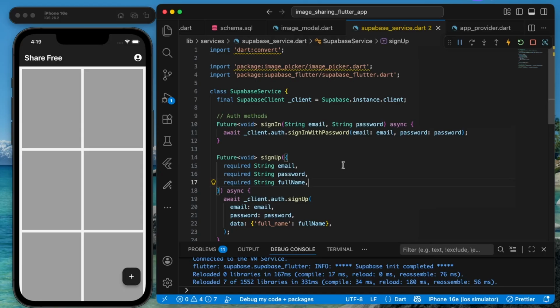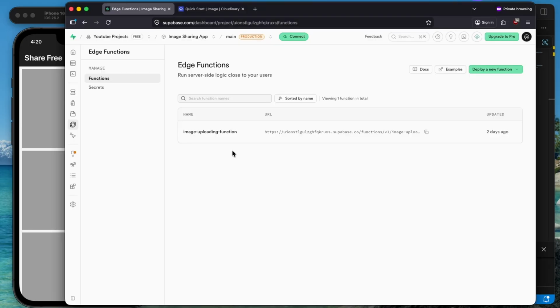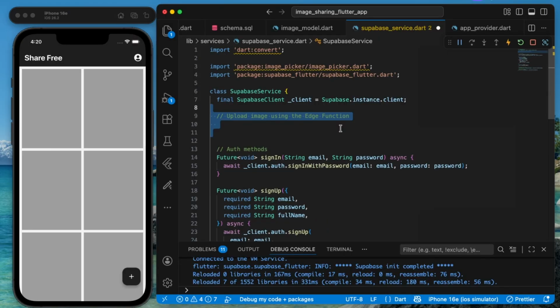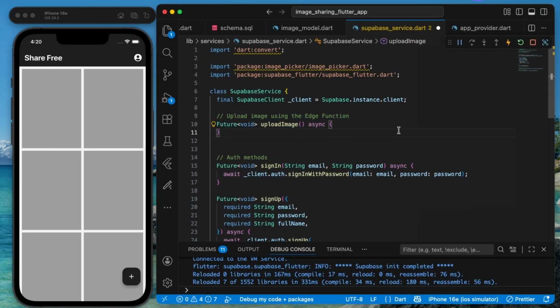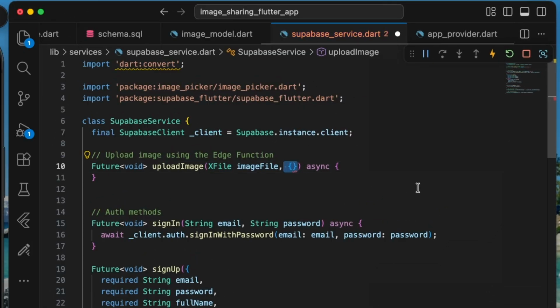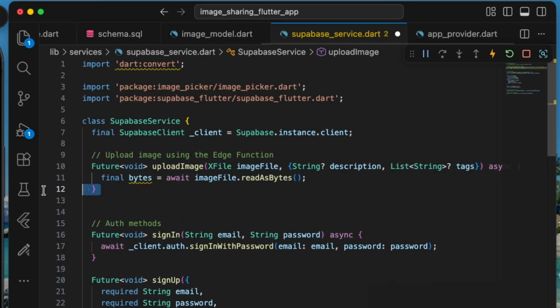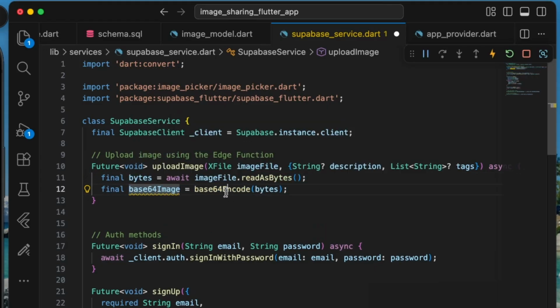Here inside the Supabase service, we need to write the function to upload images from our application by invoking the Supabase edge function that we have created, this one. So first we'll have a Future void uploadImage, and we'll have to pass the image file that will be of type XFile, and then some other optional properties like string description and list of string tags. The function will be async, and here we'll store the bytes by calling await imageFile.readAsBytes, and our base64 image will be base64Encode of the bytes that we are getting.